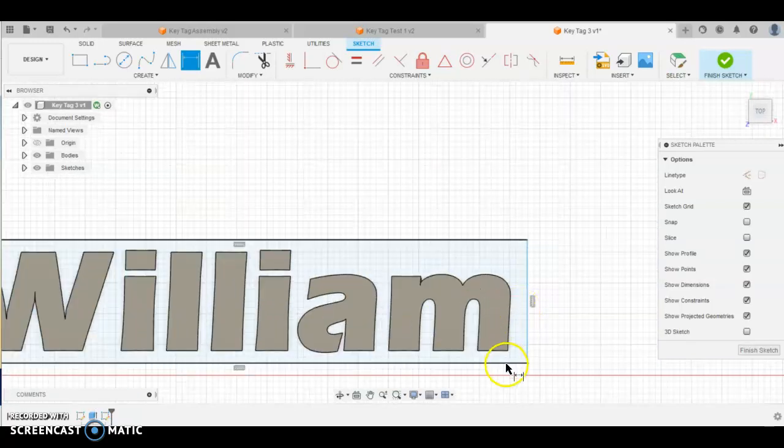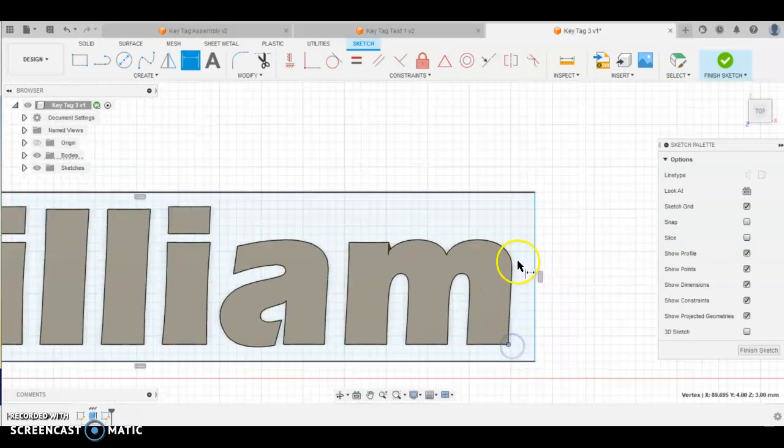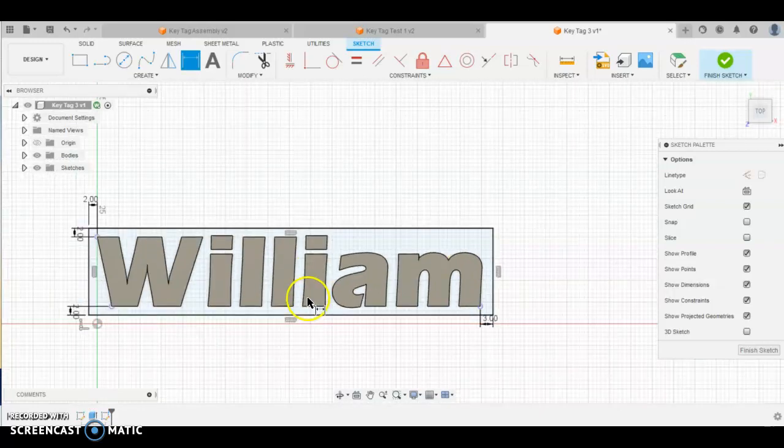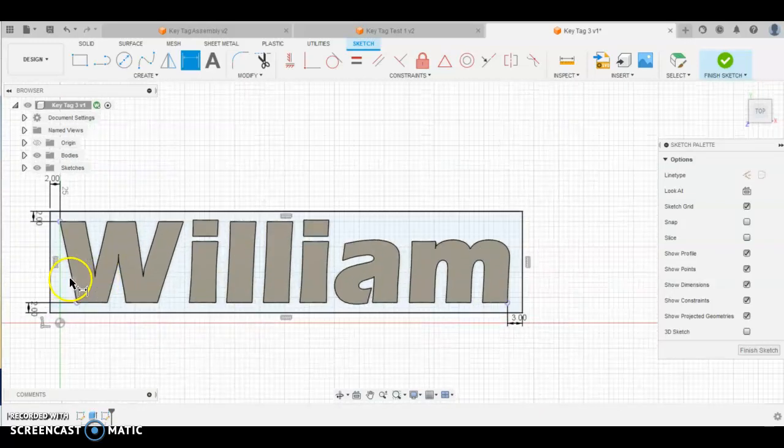So I've done that side. This side here will come over. You can see the M kind of tapers down at the bottom a little bit, so we might need 3 millimeters here. And that looks pretty even across the border.